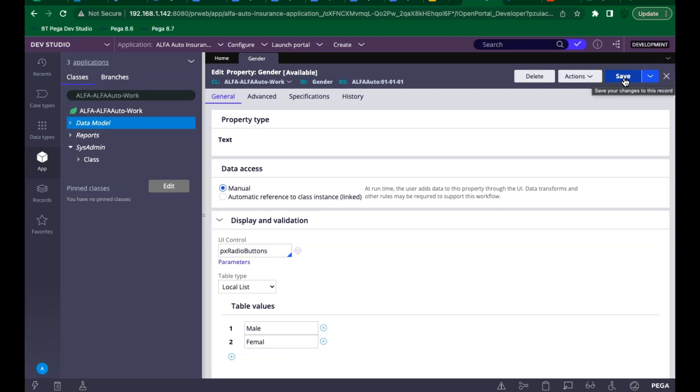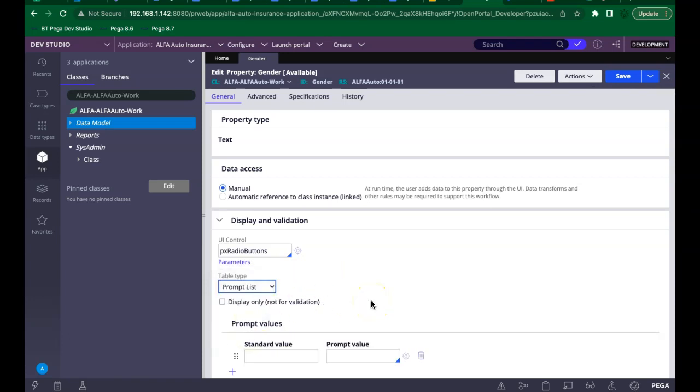Does it make sense how we can create properties? You can use local list, or also you can use prompt list. There is something called prompt list also. This will prompt certain values, and you can tell standard value as M and property value as A. Just showing you what are the different ways you can create values, F and M.